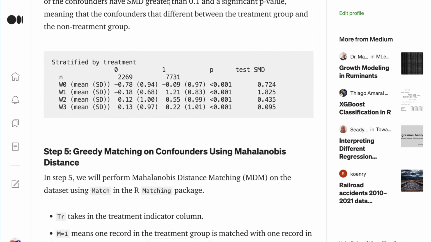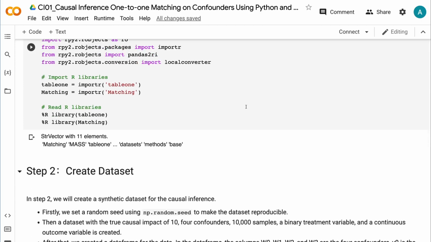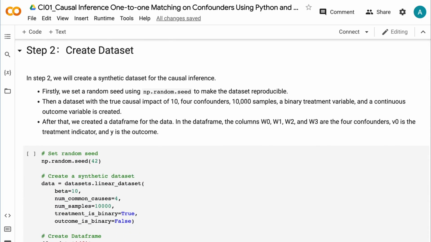Okay, let's continue. In step 2, we will create a synthetic dataset for the causal inference. Firstly, we set a random seed using np.random.seed to make the dataset reproducible.